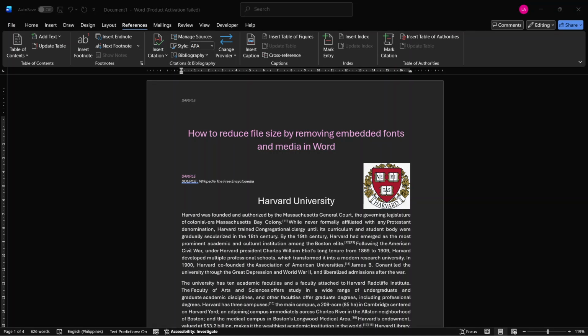In today's video, I'm going to teach you how to manage your font settings in Microsoft Word to optimize file size and ensure compatibility. Whether you're trying to save storage space, maintain document integrity, or prepare your document for sharing, managing fonts is an essential step. Let's dive into how to do this effectively.